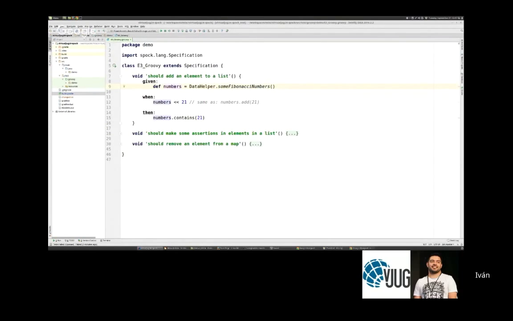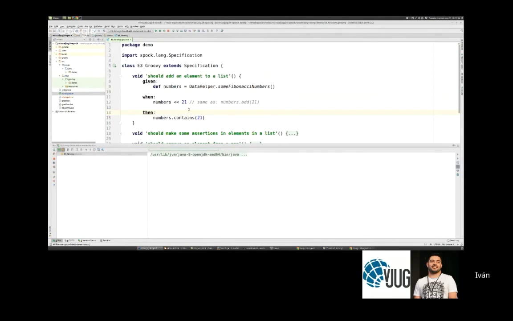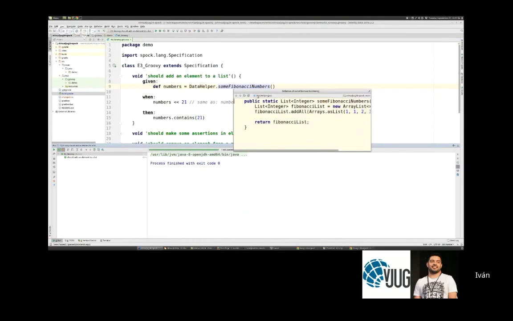And I save here in numbers. What I want to test is that when I add a new number, and this left shift operator is overloaded in Groovy for lists, so it's the same as if I execute numbers.add, I want to check that this list contains this value that I have just added. And run it, and it's green, right? So we are testing here our Java code. Remember, this is Java, and we are testing here from Groovy.